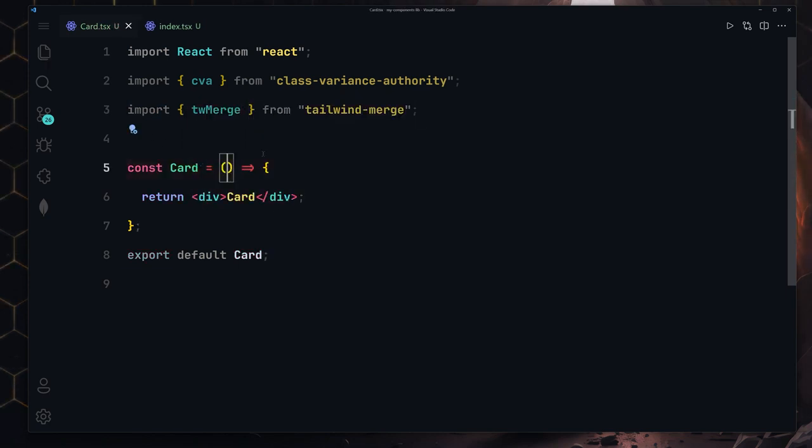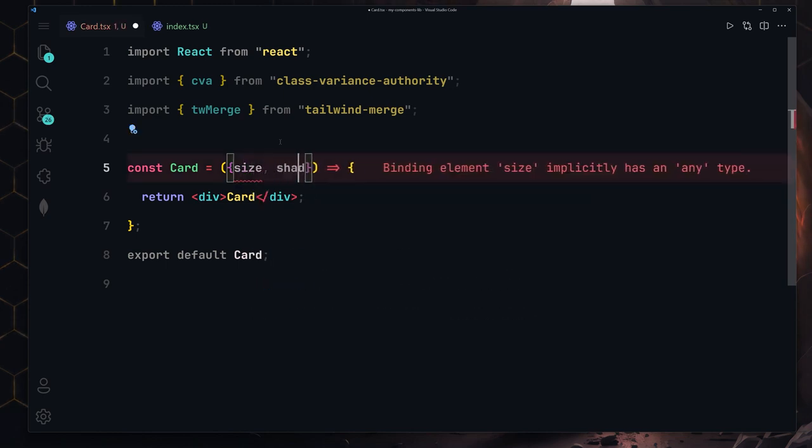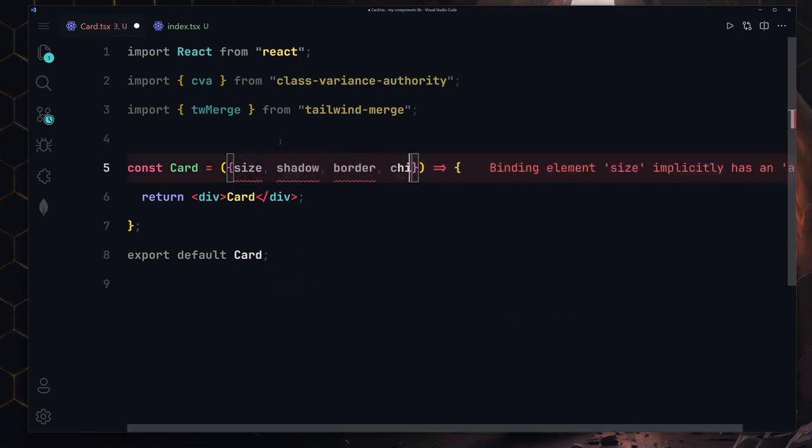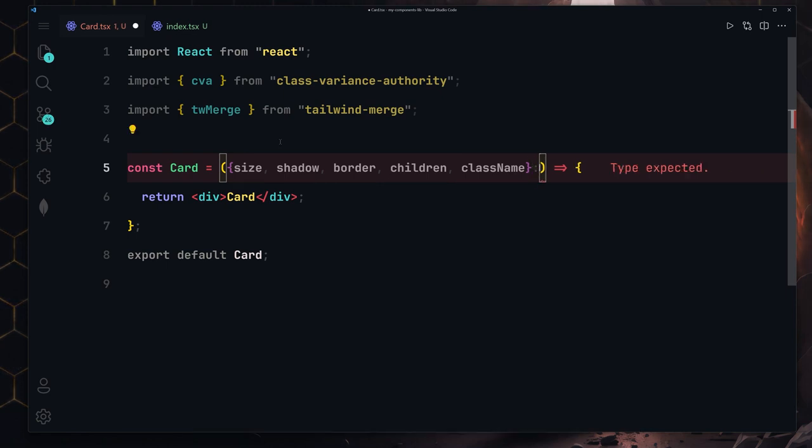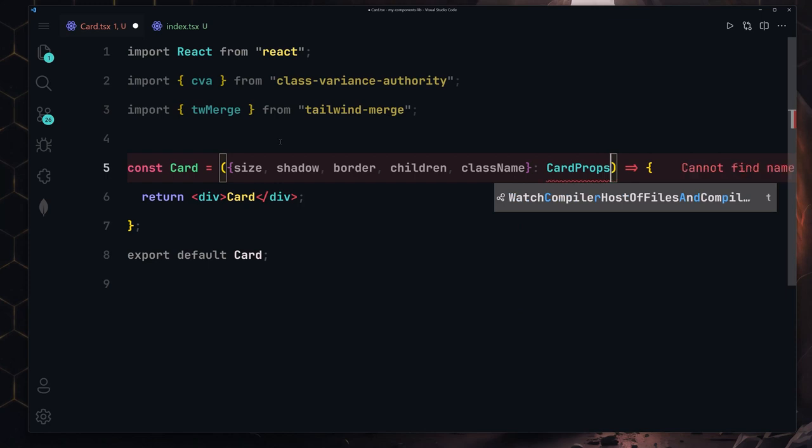Now this component should accept a few props, so we are going to be destructuring this. So it should accept the size, the shadow, the border, children, and also the className, or just a singular className. Now we are also going to be annotating them by using our interface so that we don't get those TypeScript errors.